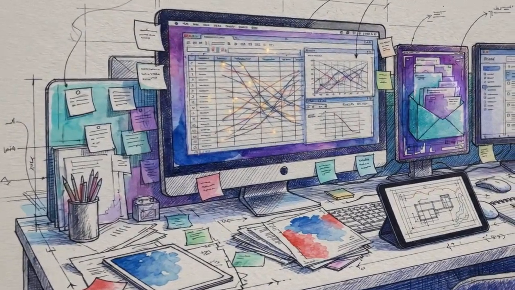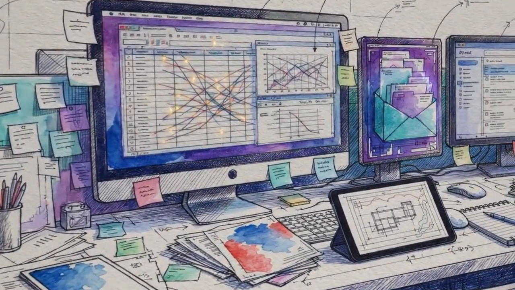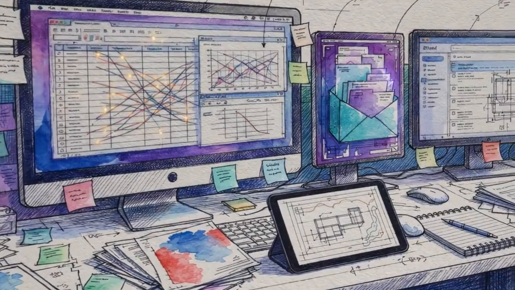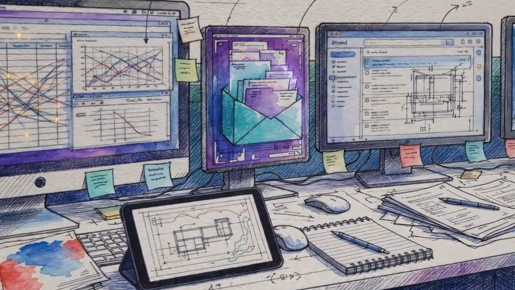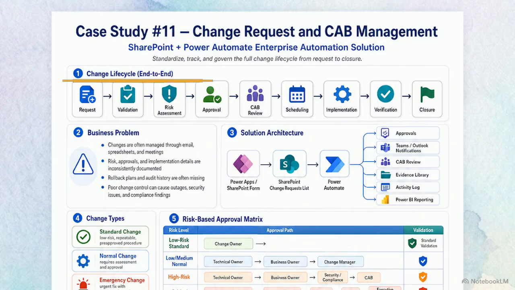Managing technology changes through scattered emails, informal messages, and disconnected spreadsheets leads to service outages, security exposure, and failed audit findings. This diagram outlines the end-to-end change lifecycle. Moving away from chaos requires this unified process.